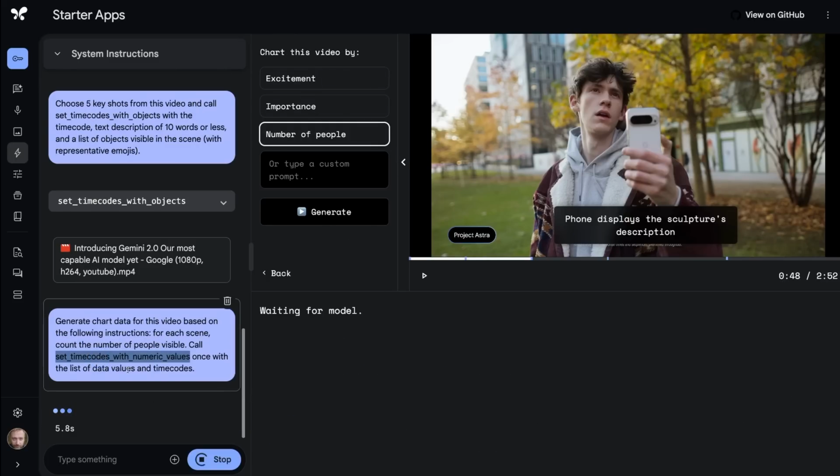So you can see now the function call is going to be set time codes with numeric values. And we can see that it's going to generate chart data for this video based on the following instructions. For each scene, count the number of people visible. Call the set time codes with numeric values once with the list of data values and time codes. So it'll go through and actually work out each of those things, and then it will call the function call if it's all going to be working properly.